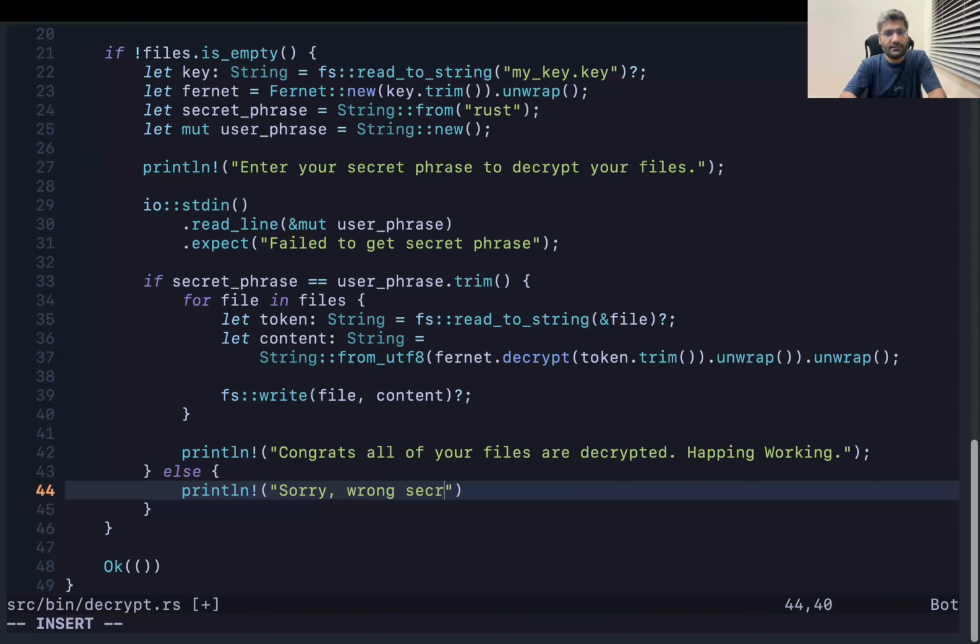Yeah, okay. And let's say the user entered the wrong secret phrase, then we say wrong secret phrase, send me more Bitcoin.